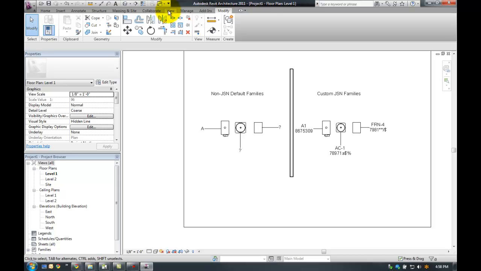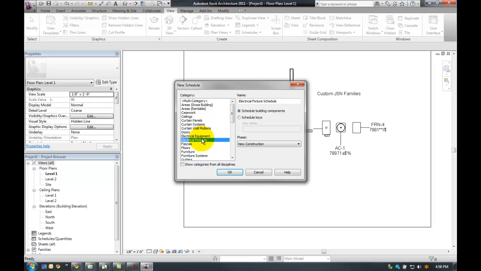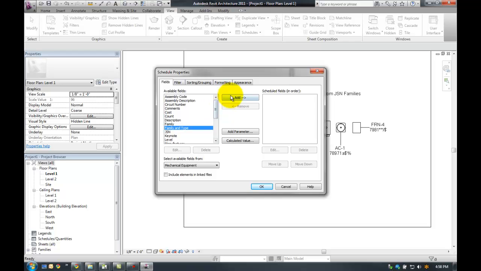What we can do is go over to View. We can create a schedule. Mechanical equipment schedule. And we're going to choose family and type. There's our JSN. It's just there by default. How cool is that? Level. Maybe the mark. I really don't know what you'd want the mark there for, but move that down. Maybe we're going to group it by level, then by the family and type, and the mark, then the JSN, because the JSN is obviously going to be unique.